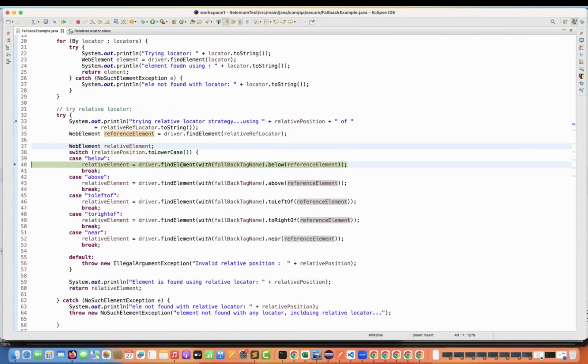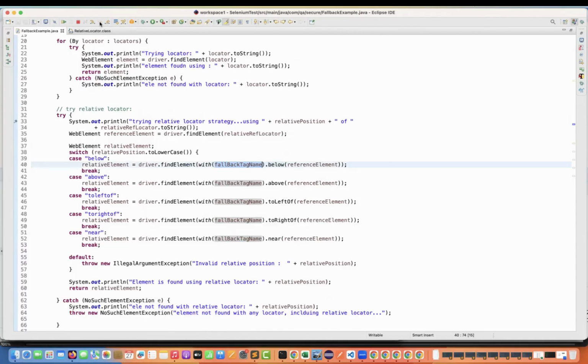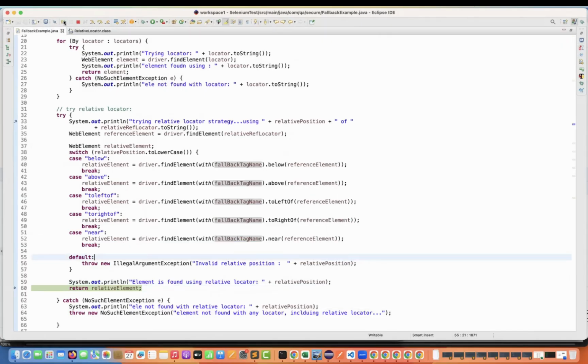So this is saying, driver, please find the element by using the tag name. Tag name is what? Tag name is the button. You see that? The tag name that we are passing, the by.tagName button, and the reference element is what? The reference element is your password field. So if the element is available below the password by using this particular button, then create the web element. See, this element got created and immediately break. Now just break at line number 41. It says the element is found using the relative locator by using this particular position. It is printing it on the console. Element is found using the relative locator below, and return it immediately. So I'm going to return it now and then done.